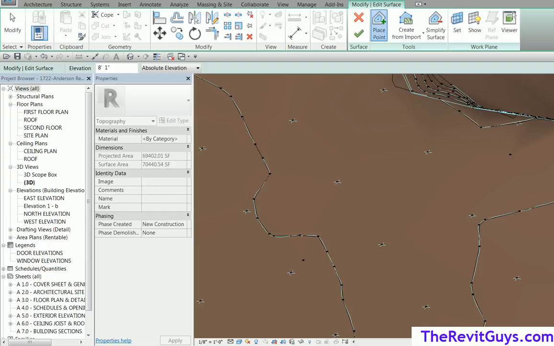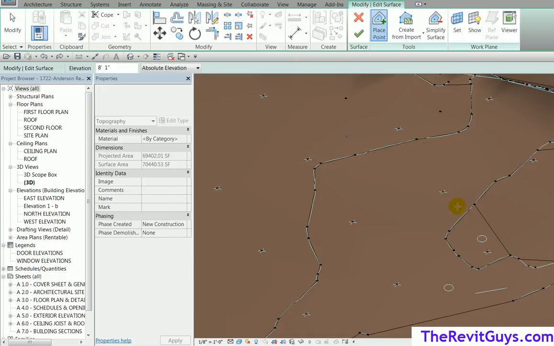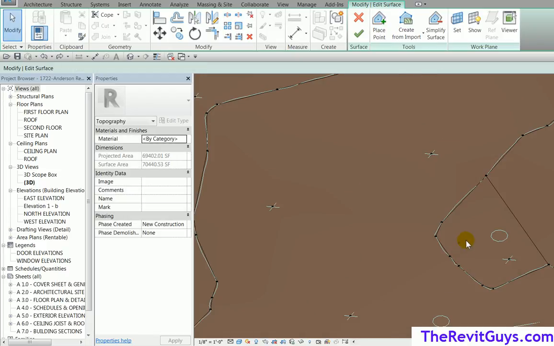So what's happening is it just doesn't have enough points to make that happen. For instance, you'll notice that this comes around. Revit looks at this flat area, but in reality, it's probably a little bit of a high point here. That's why it curves around. So we'll try this one.